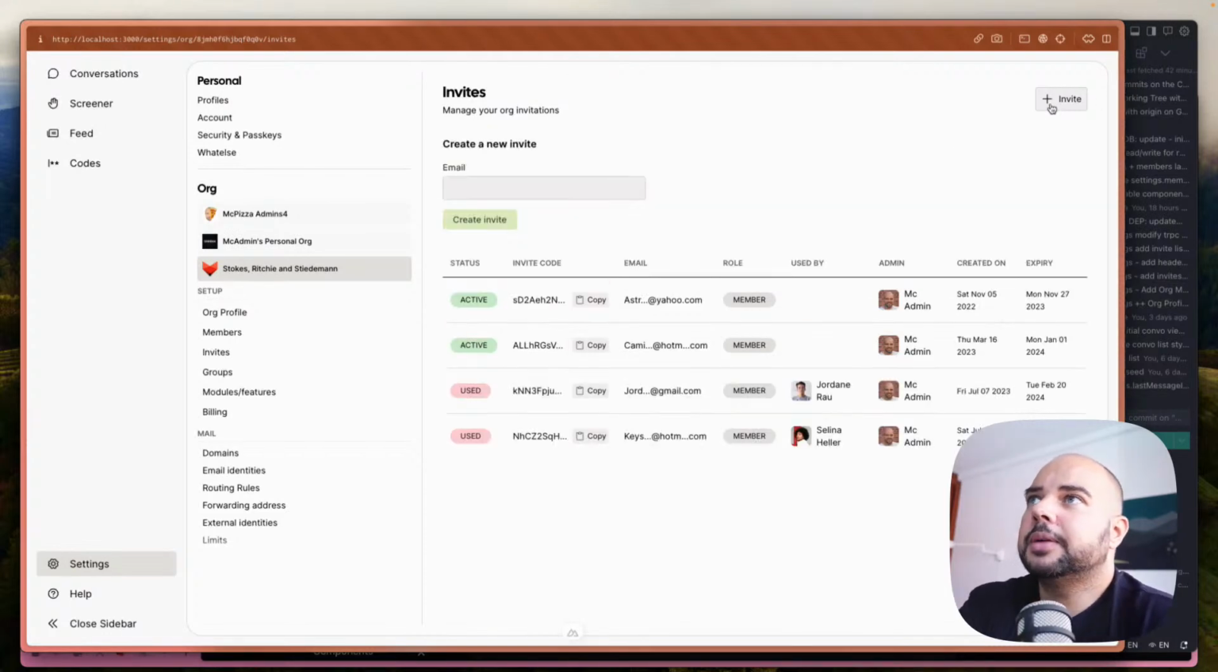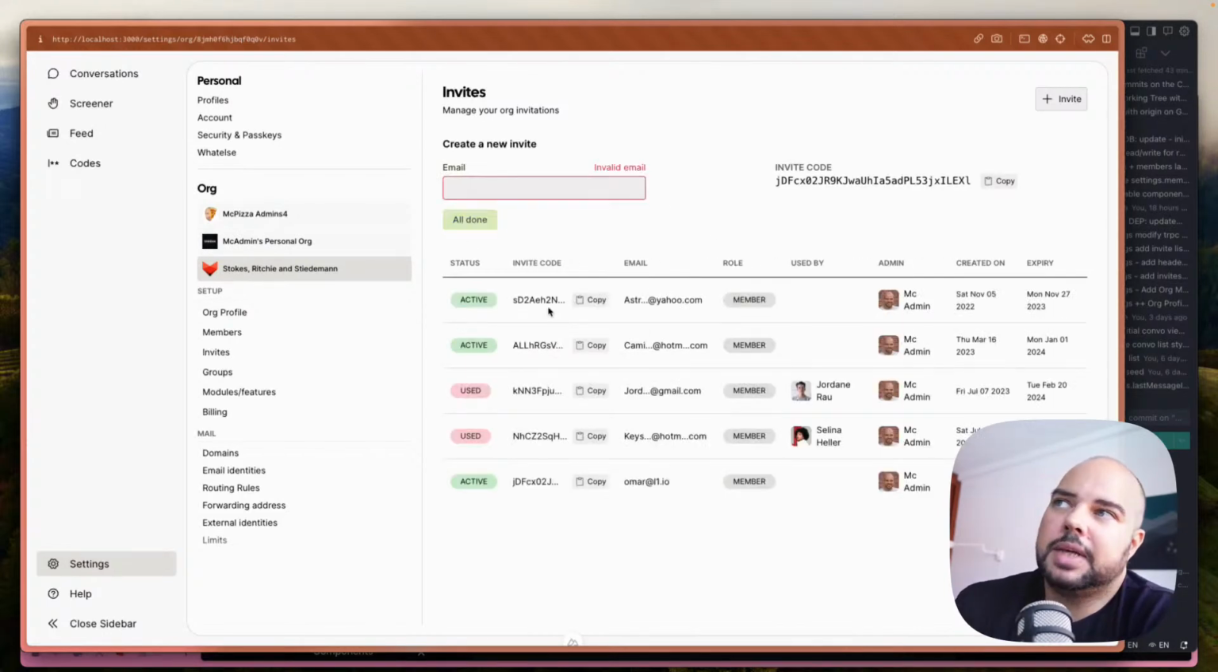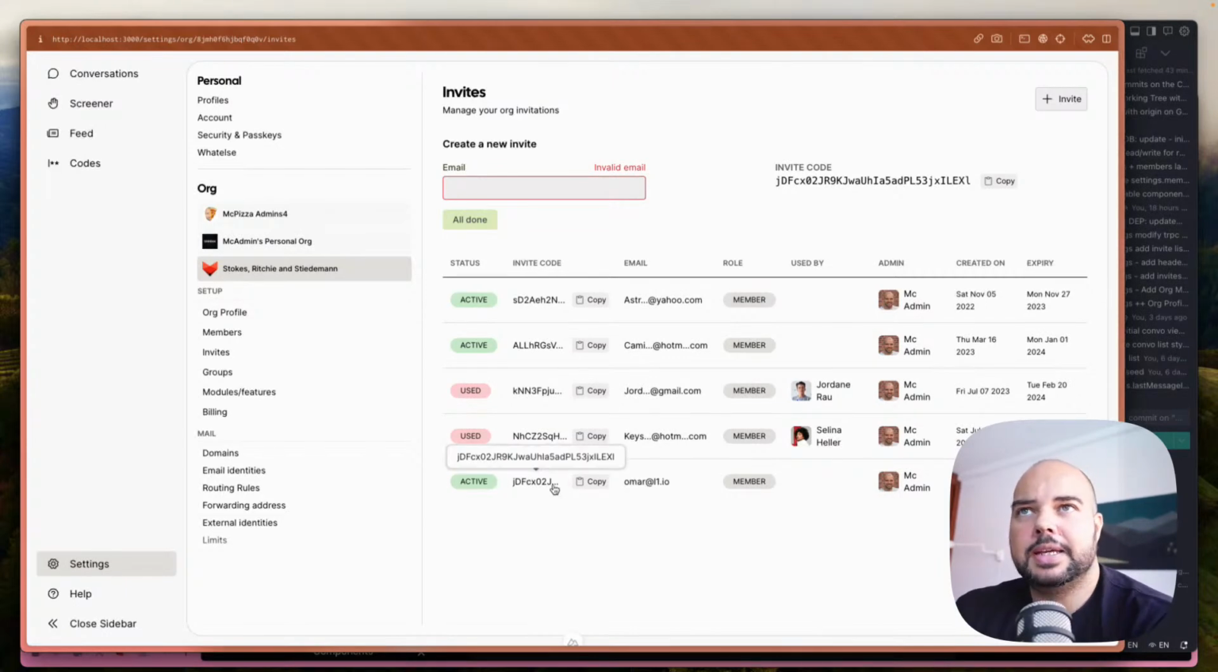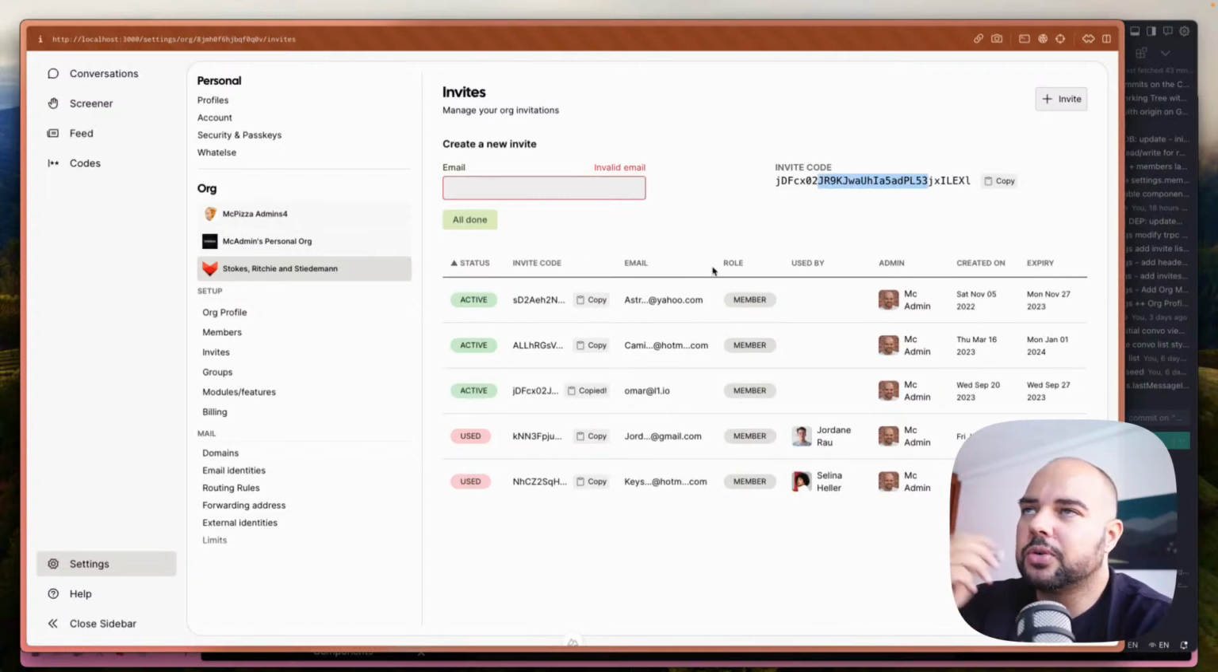So invites is working. We can create a new invite, send a message to Omar at l1.io. And then, yeah, there we go. The invite is created. We still need to tie in the actual sending of the invite message to the backend. But yeah, we have the copying of the new invite code or any of the older invite codes, etc. And then, of course, you have the sorting by various columns here.